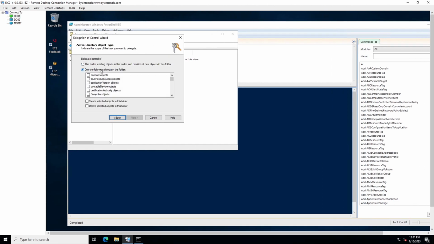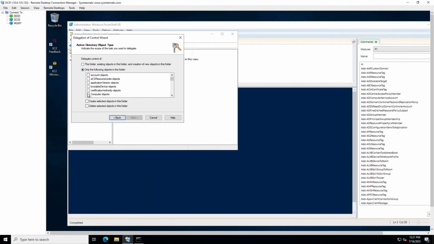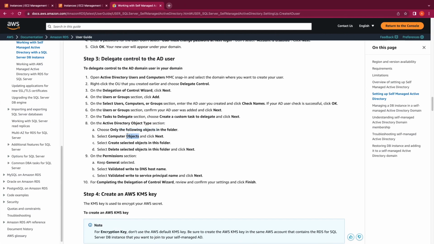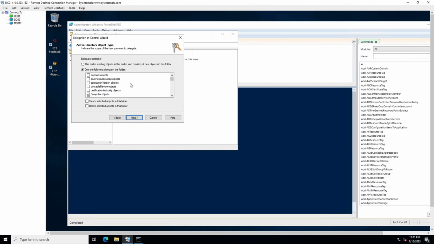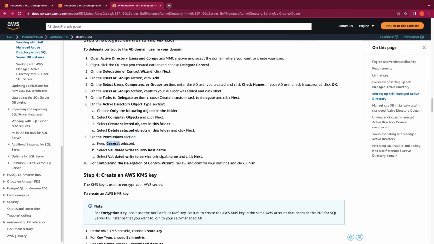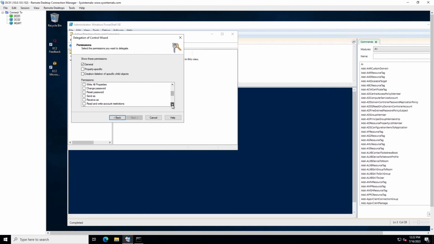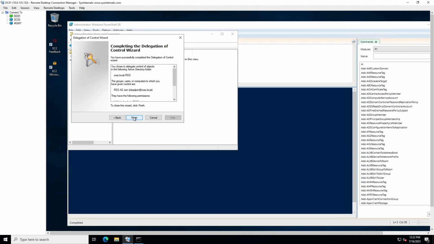I'm then going to select only the following objects in this folder and then select Computer Objects. And then select Create Selected Objects in this folder and Delete Selected Objects in this folder. Proceed to click on Next. In the permission section, we need to select General, validate right to DNS hostname, and validate right to service principal name. So we're going to scroll to the bottom and find those two options. You can see that you can find those options here. Click on Next and then click on Finish.